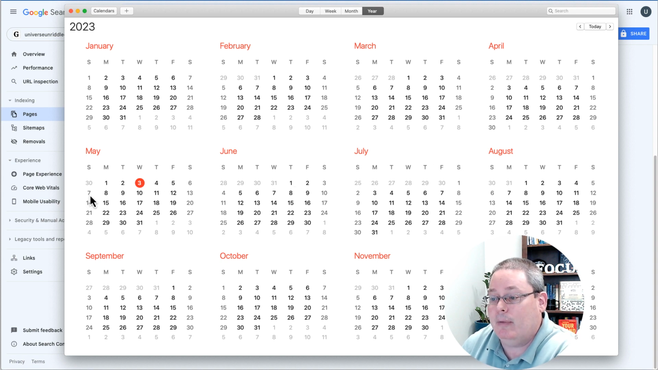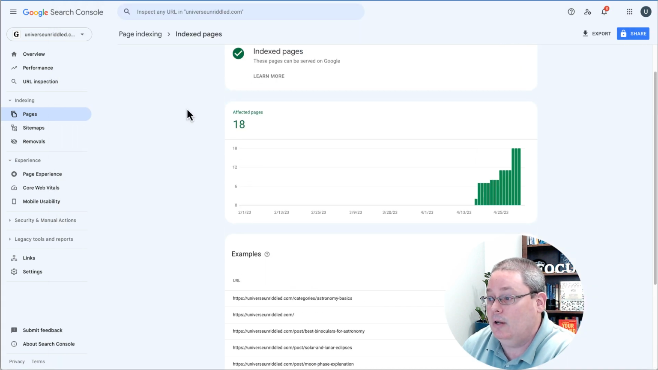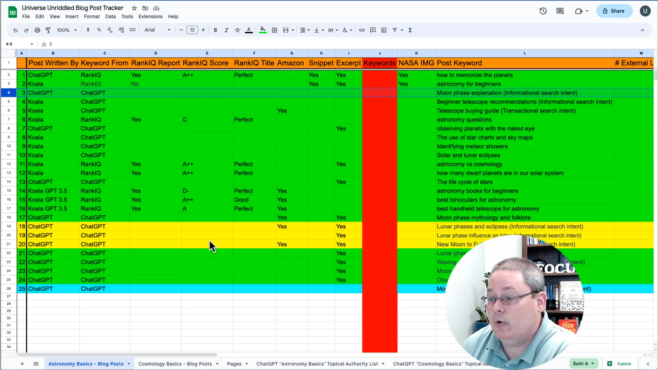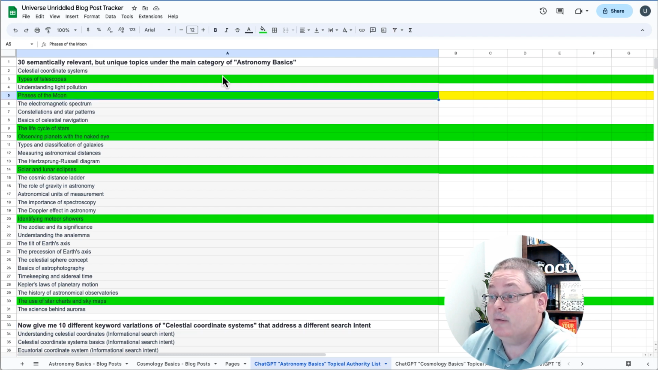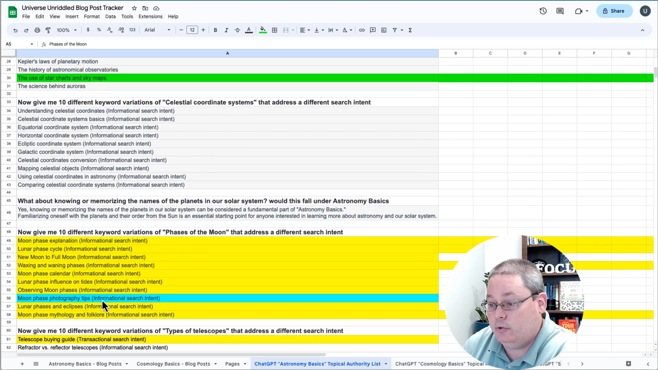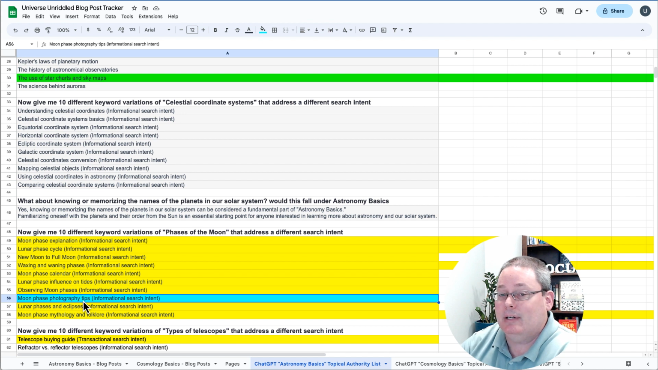One quick note, I don't get my Koala credits back till May 7th, so I'm using ChatGPT to move forward with creating all these posts. You can see here for astronomy basics, I have 25 blog posts, and also I created that moon phase category because the majority of these, if you go under the topical authority list, I was creating phases of the moon blog posts based on the main category of astronomy basics. And you can see I created all of those to include the moon phase photography tips that I talked about in the last update, where I'm going to move away from photography.